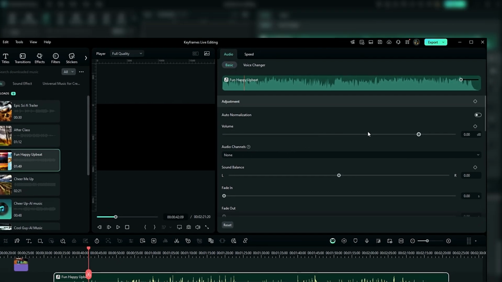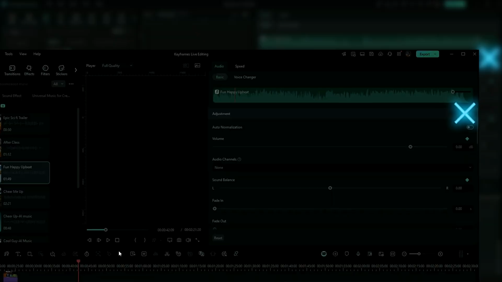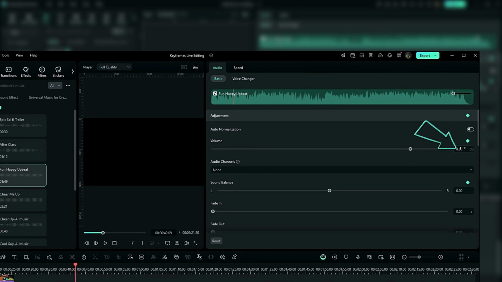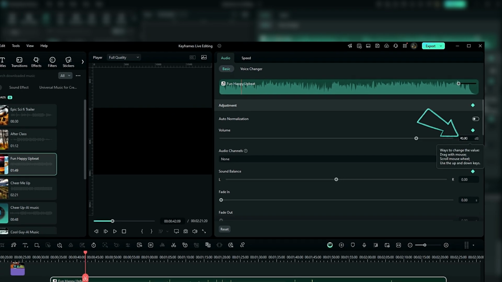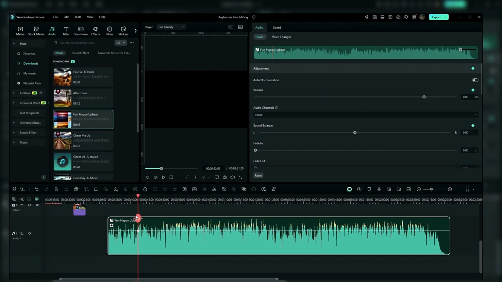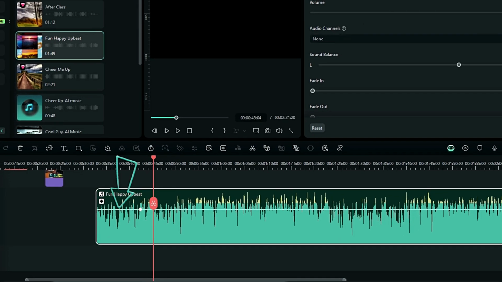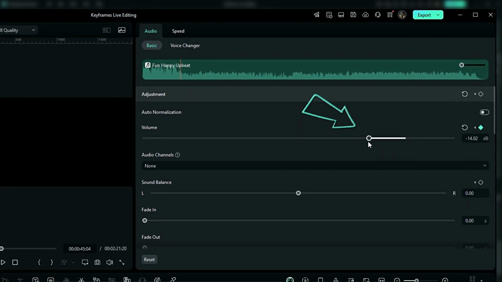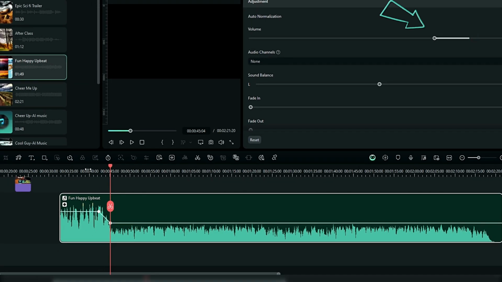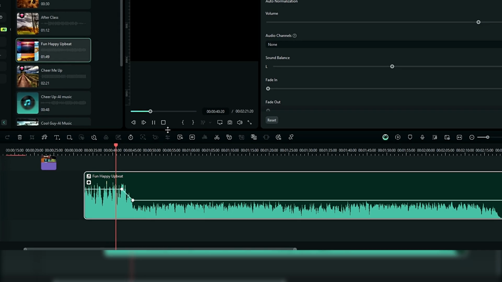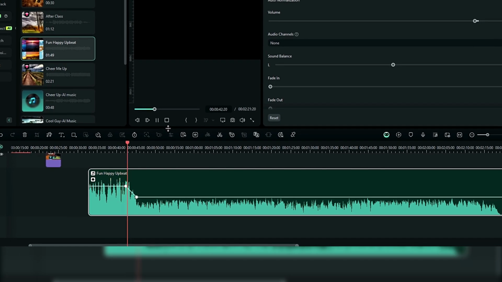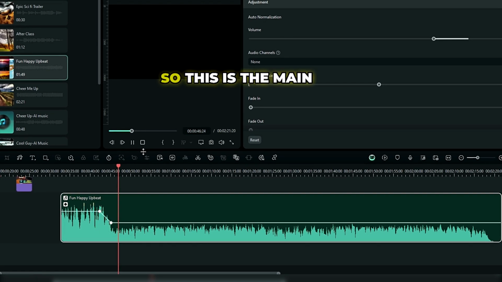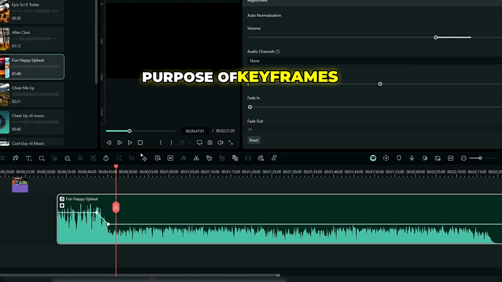Now I add a keyframe right here to set particular values, right? Telling the keyframing system of the audio to keep the zero values until I say otherwise. Okay, after a few frames, I want to reduce this volume. I just come here on the volume and then I reduce it to whatever pleases me. Let me say just like 15. Okay, so let's listen to this. You hear that? So this is the main purpose of keyframes in audio.